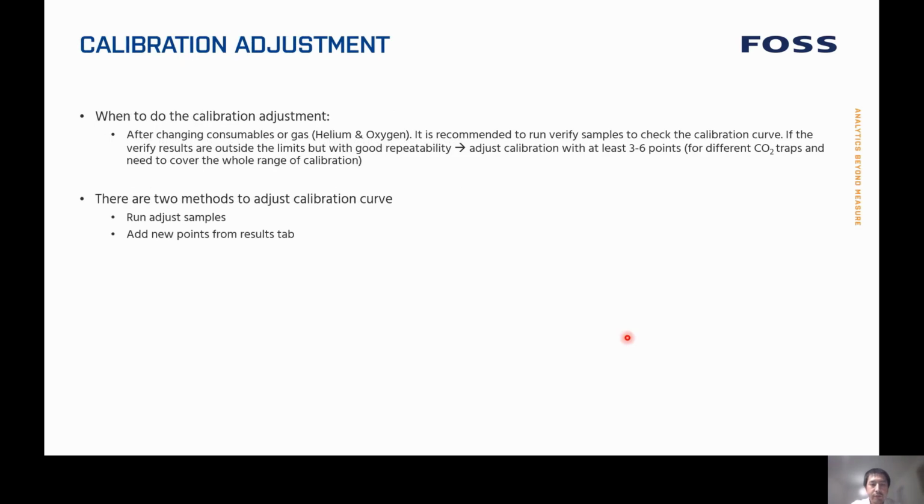And here's some information about the calibration adjustment. As mentioned, if you have good repeatability, then you can just adjust the calibration in 2 ways. Here are the 2 methods you can do the calibration, the curve adjustment. And here's some information on when you have to do the calibration adjustment.